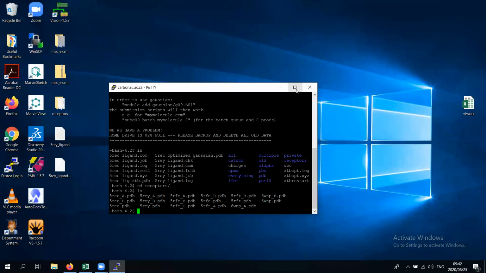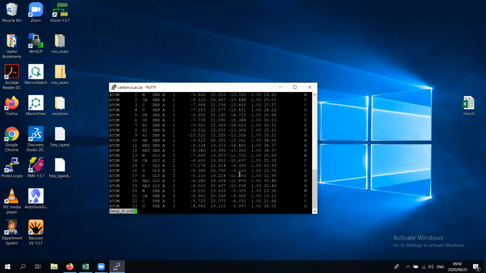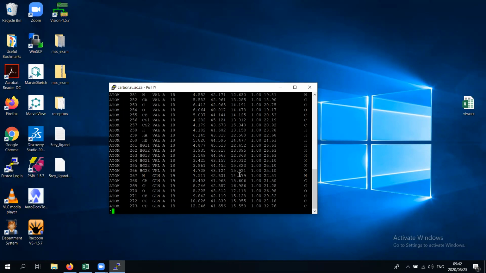Now it would be interesting, for instance, to have a look at 6WNP.pdb. If you want to look at a file, you can type less and the file name. I'm just going to paste it. But please remember that when you type less, the way to exit it is the letter Q. So here we go. This is a little bit like looking at it with Notepad++. You can use page up and page down.